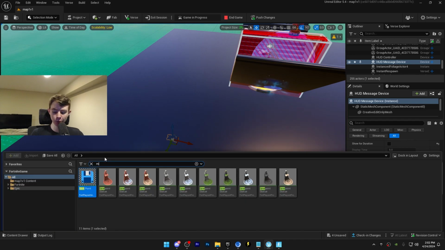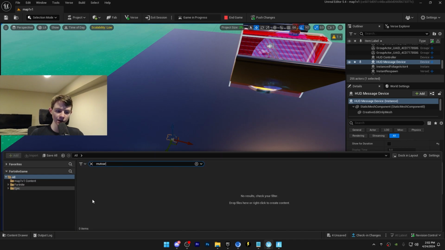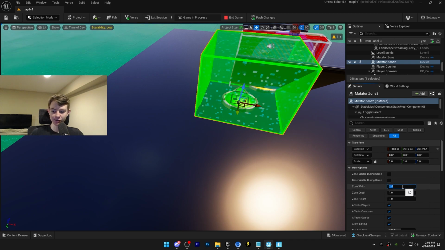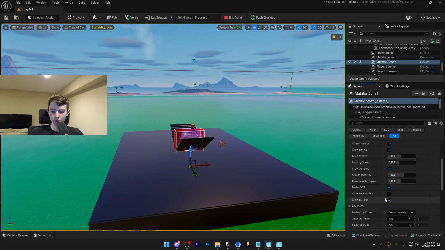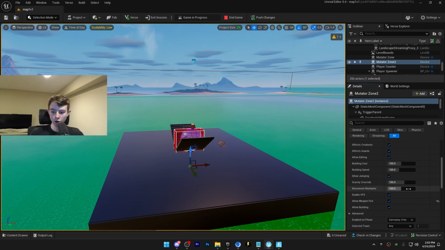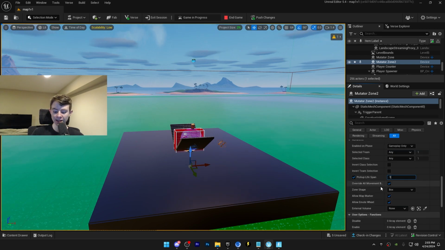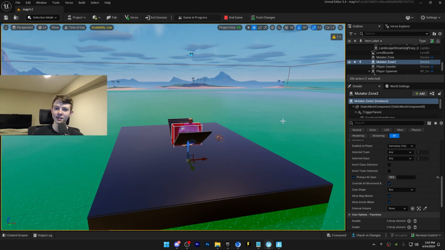So guys, this is pretty important for lag. So grab a mutator zone, drag it right here, make it as large as you can. So I'm going to do 100, 100, 100, and drag it down like this. Scroll all the way down, allow weapon fire on, and then select pickup lifespan, change that to 10 seconds. So basically what the setting does, guys, if a player drops an item on the ground, the item will disappear after 10 seconds, and that can help a lot with lag.